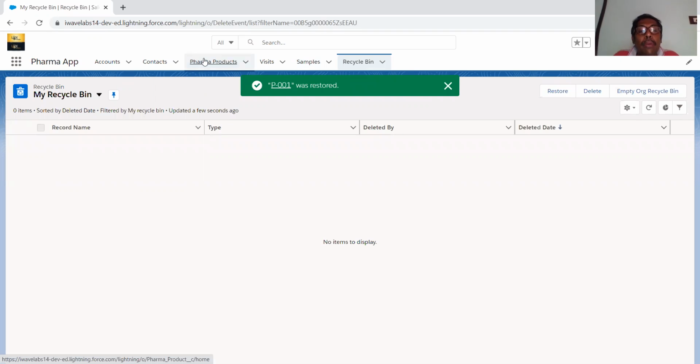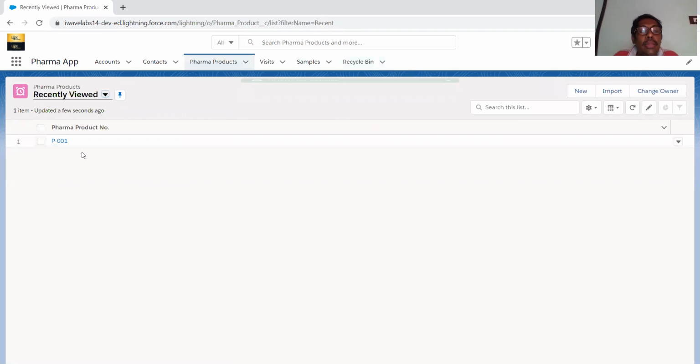Now again you go to the pharma product and check here. You can see that P001 is available. Again, you can check the corresponding sample record. See here, S004 is also available. I have restored it. So what do you understand? When I have a master detail relationship and I delete the parent record, the corresponding child record also gets automatically deleted. But I can still restore it within 15 days, by going to the recycle bin. So this is all about the master detail relationship.